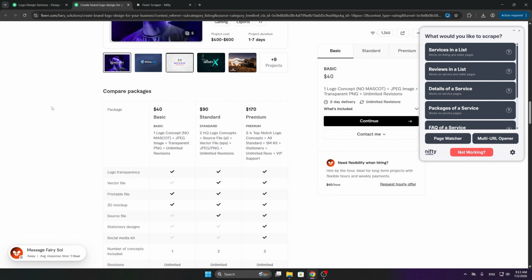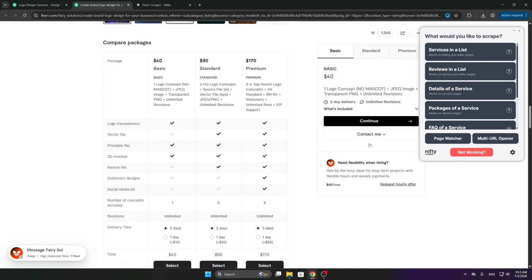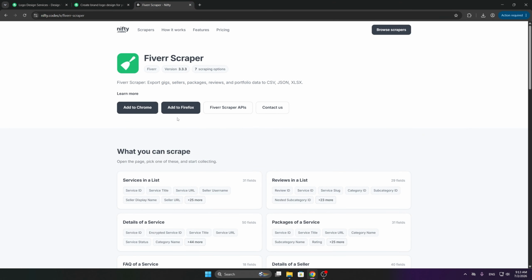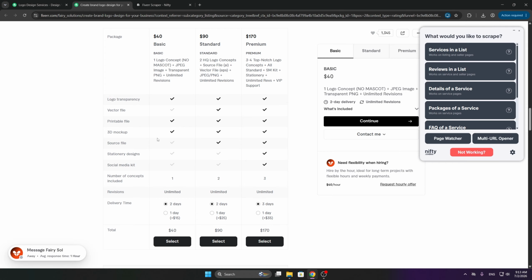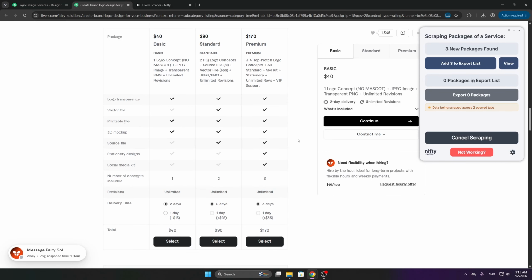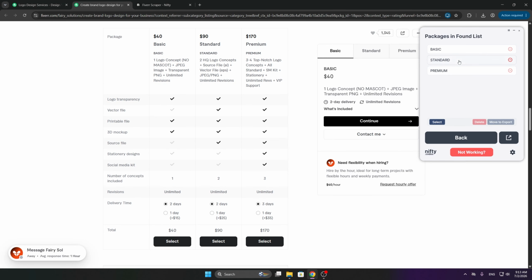Here is how to scrape Fiverr service packages with no coded knowledge. For this we'll need the Fiverr scraper from nifty.codes. Link will be in the description. Simply just download it for your browser. Next press packages of a service. As you can see, we extracted this service packages.